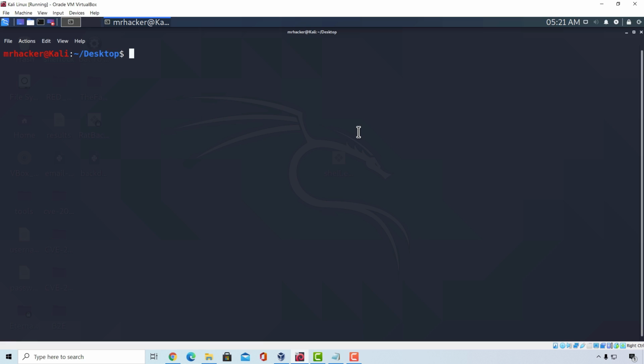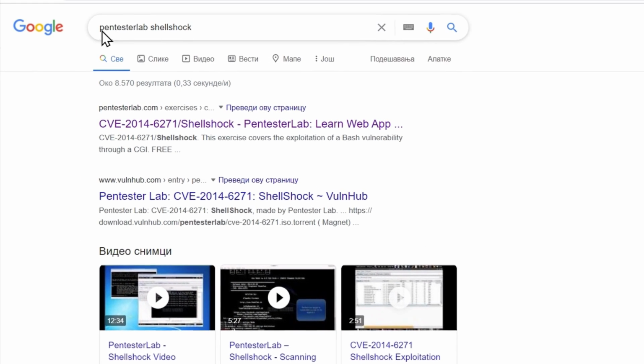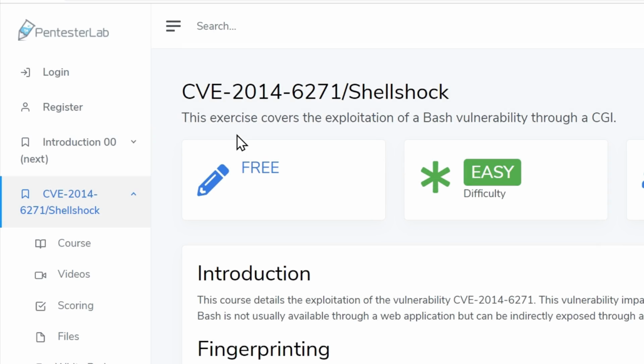Don't worry, it will only take a few seconds to install due to it being a small virtual machine, and it is purposely designed for this specific vulnerability. To download it, go to Google and type in Pentester Lab Shellshock, and you should see a link that says CVE-2014-6271 called Shellshock. It will be from pentesterlab.com, and you want to click on it.